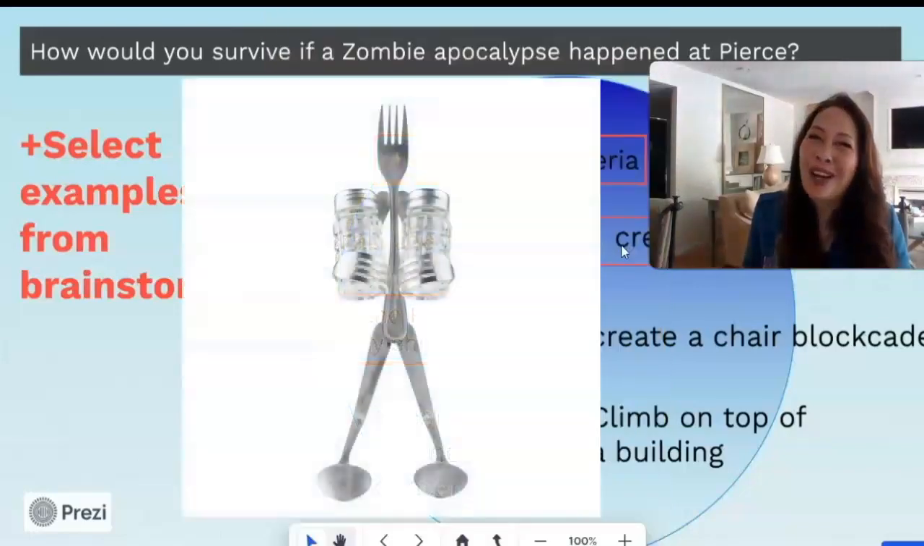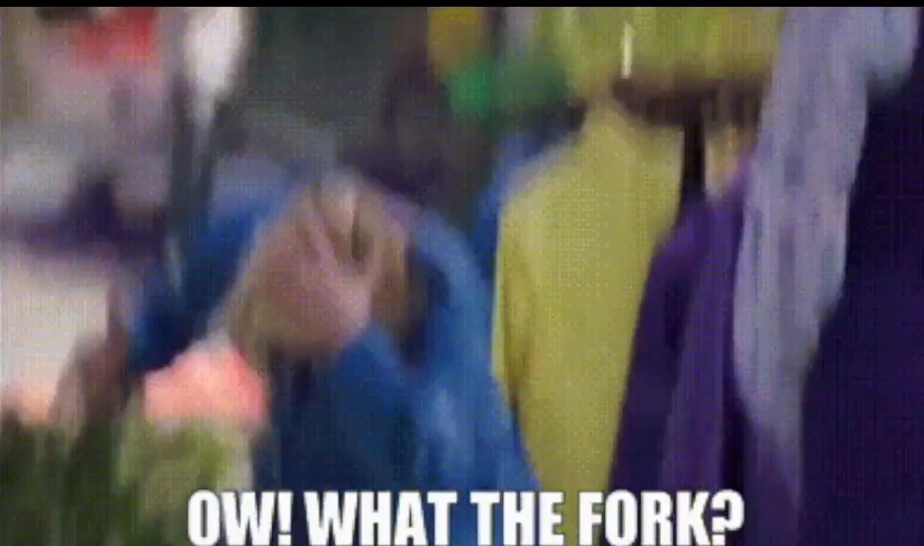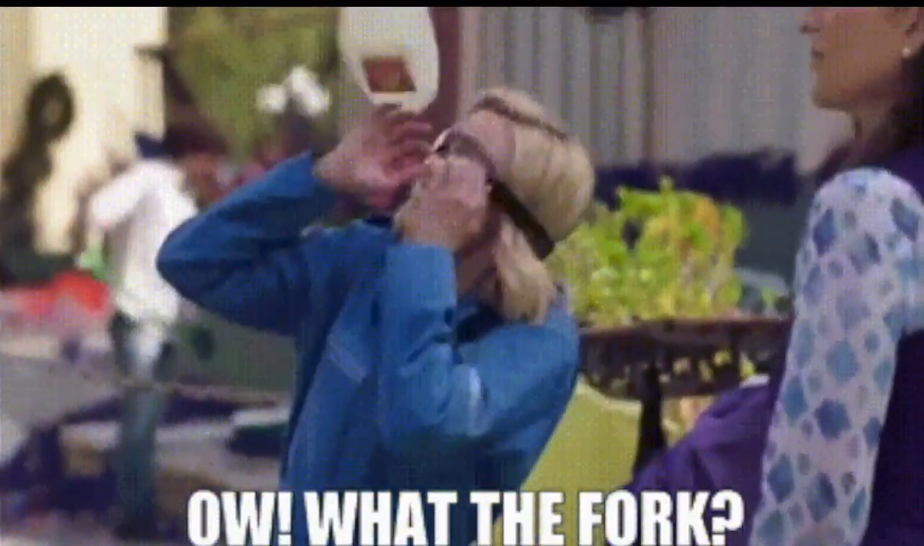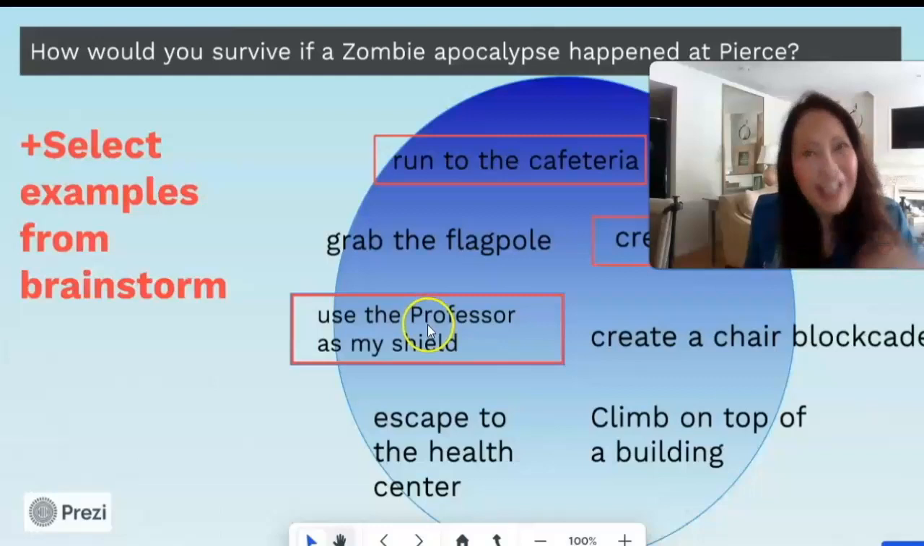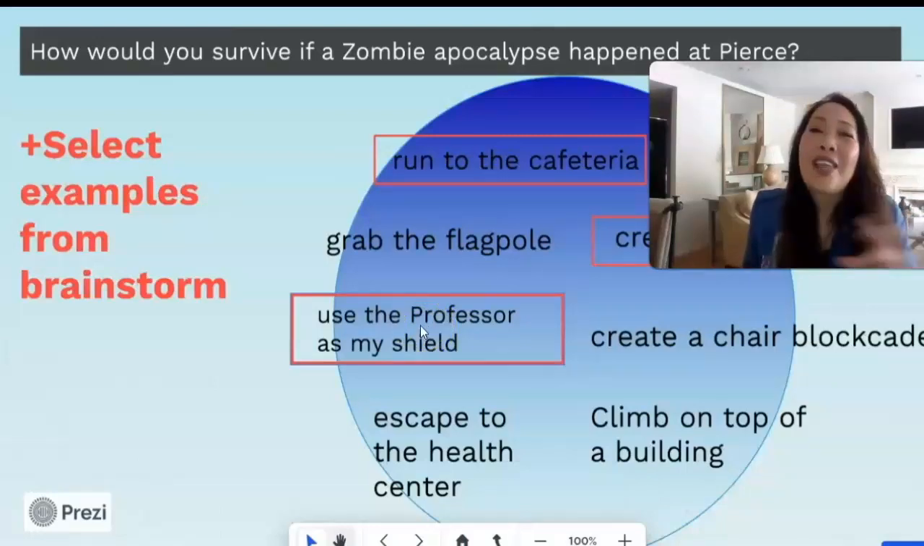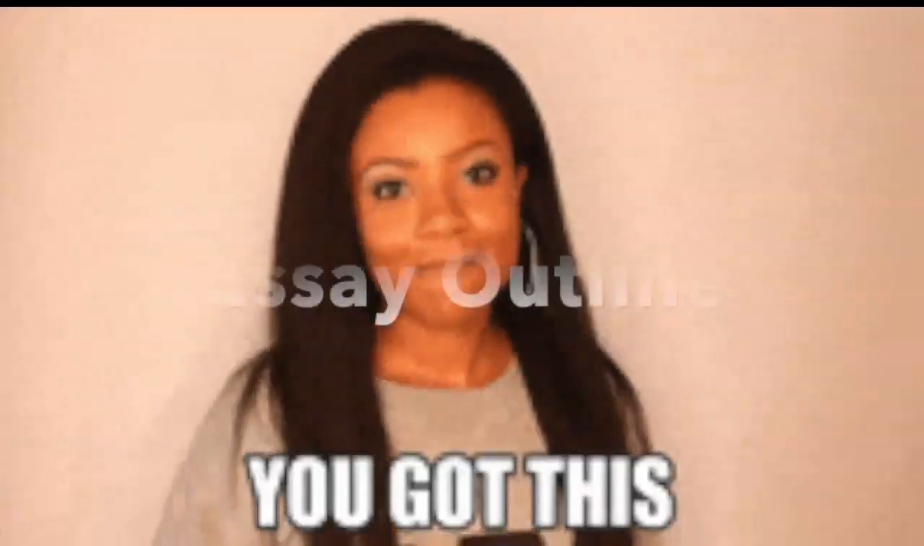Although, let's be honest, me personally, I'd probably be a zombie. But in my mind, I like to think I could create a weapon. And then third, maybe you think I'm going to use somebody as a shield. I'll use my professor. And you might even try to use me, and I understand. All right, so now that we've picked our 3 examples, we're ready to do our outline. Let's go to our next step.